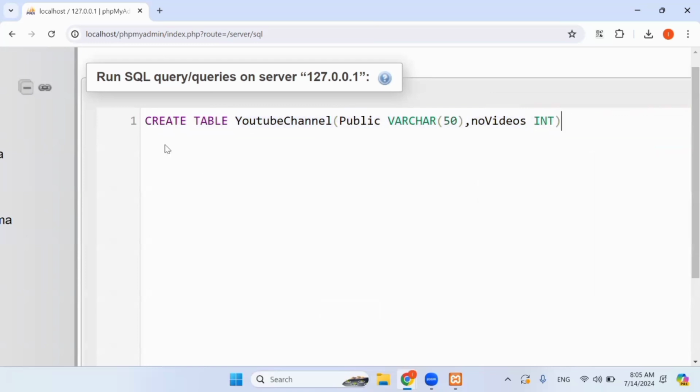So what I have to write: the CREATE keyword, then the TABLE keyword. After that, we write the name of the table. After that, we will add columns in the table. First we have to declare the name of the column, which is public. Then we describe the data type, which is VARCHAR. After that, we write the number of characters we can store in the public variable. After that, we declare the second column, number of videos. Then the data type is INT.